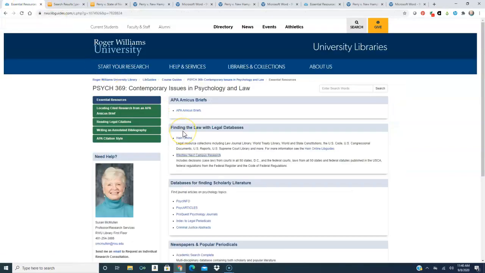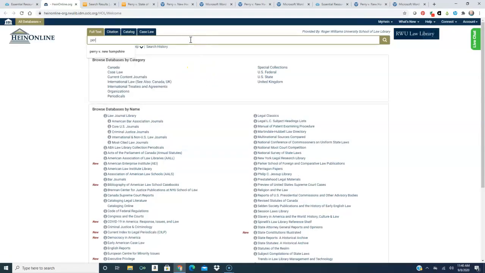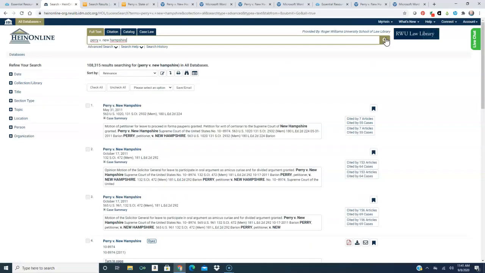The other legal database that we might want to use is Hein Online. We can search the case in Hein Online just as we did in Westlaw Campus. Hein Online is a powerful legal database that does much more than just the cases. It has a lot of different databases listed within it.